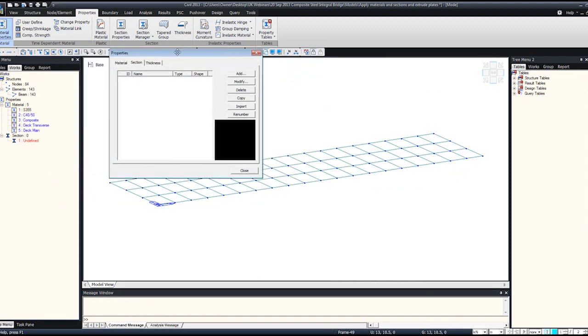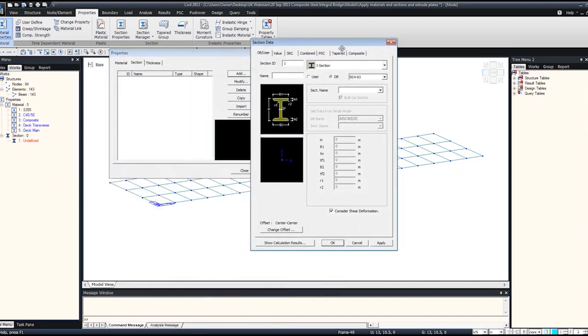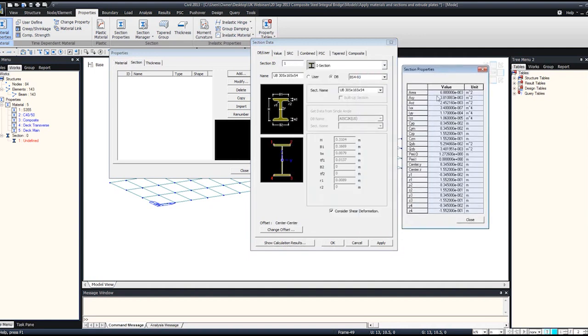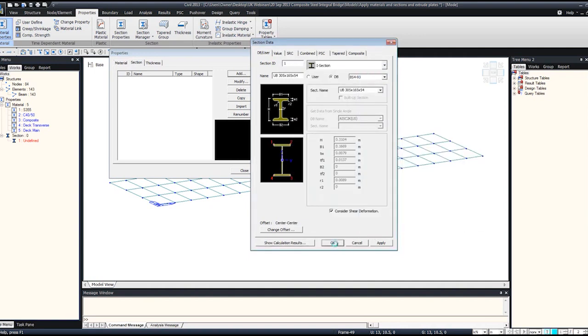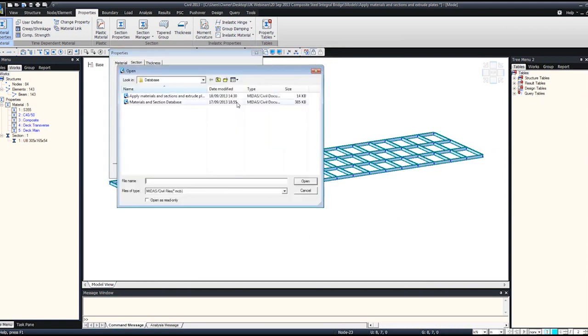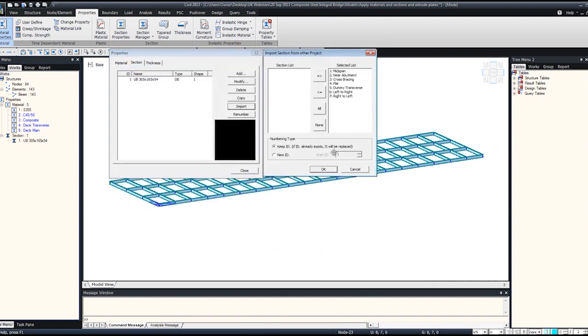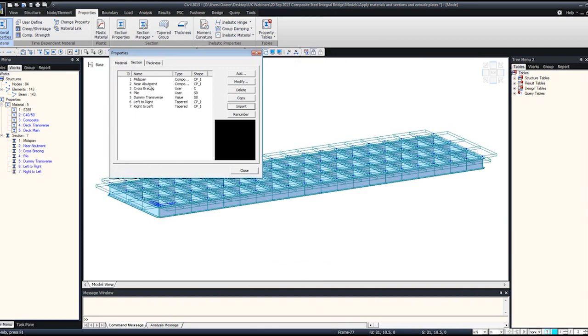Now I'm going to do the same for sections, so just to add one quickly. As you see the section properties. So I'm just importing the sections database now. As you see, we've got all our members, our cross bracing piles, our dummy transverse beams, everything's come across. We've even got our taper sections for the left to right and right to left, which I'll show you in the modelling space, and we have our mid span as well. I'm going to show you the modification of that.